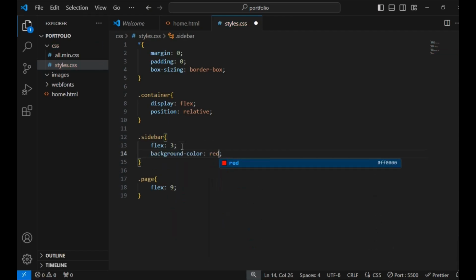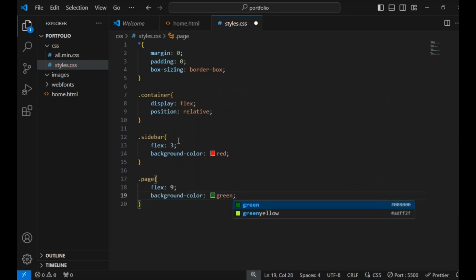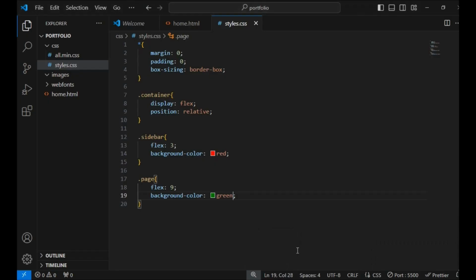The sidebar, I'll give the background of red, and the page, I'll give the background color of green. So let's go and check it. Alright, so you've seen that the sidebar has the smallest size and the page has the biggest size, because the sidebar has 3 rem and the page has 9 rem. So I'll delete the background colors and continue with the styling.